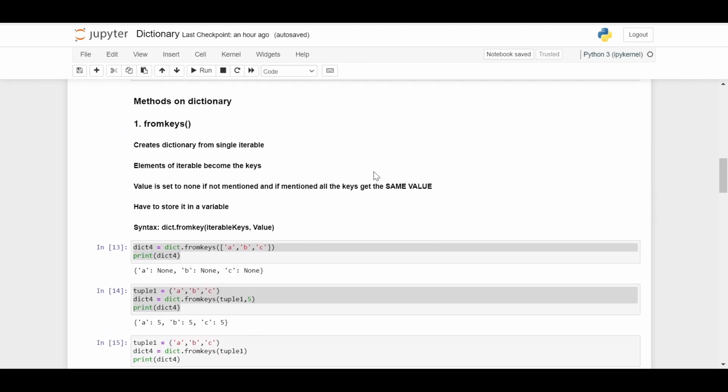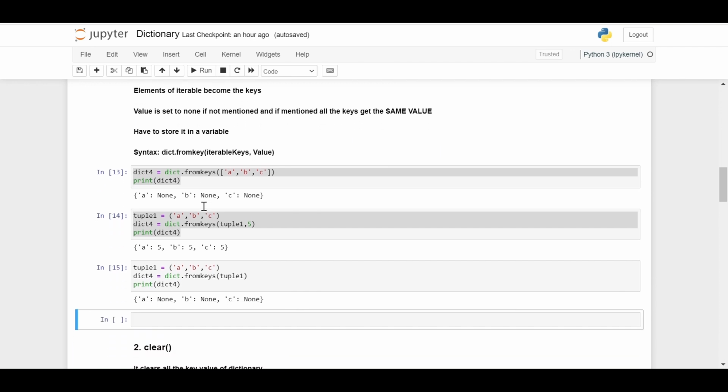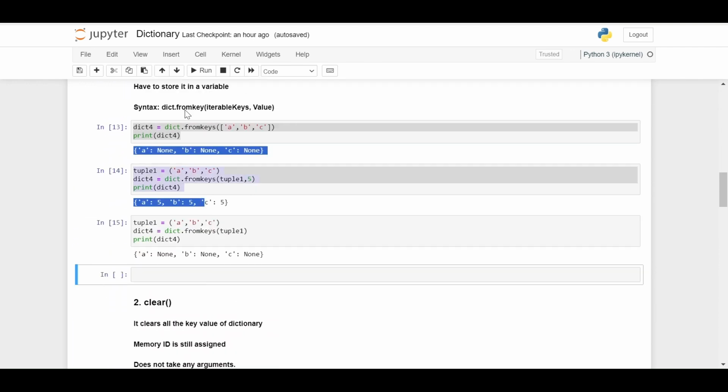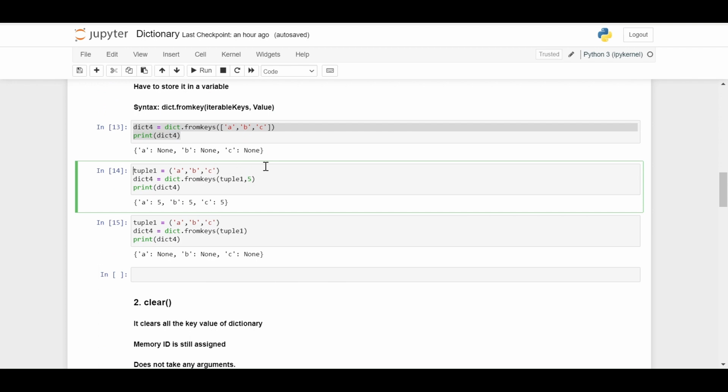Okay, so we've covered all this. We have to store it in a variable, right? That is something I've written. So this is the variable.